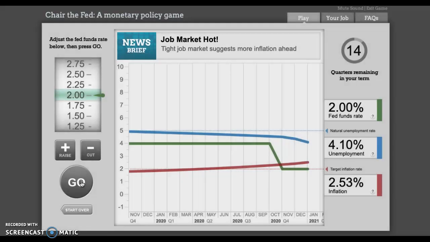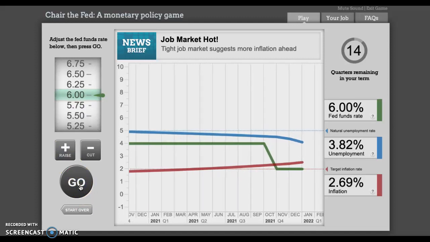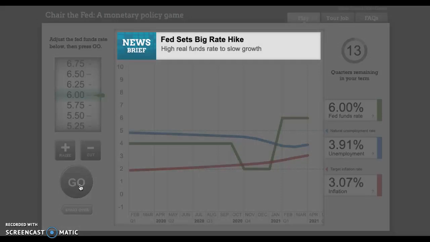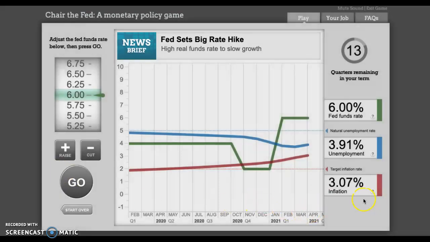Tight job market suggests more inflation ahead, so I really need to go a lot higher on the interest rate, not lower actually. That was an oops before. I was thinking of unemployment, but okay, let's see if we go to 6% and see if we can get that inflation under control. So unemployment's going lower again, and inflation's going higher. So maybe I'll go all the way to 8% and just be really drastic on my interest rate to see if I can curb inflation.